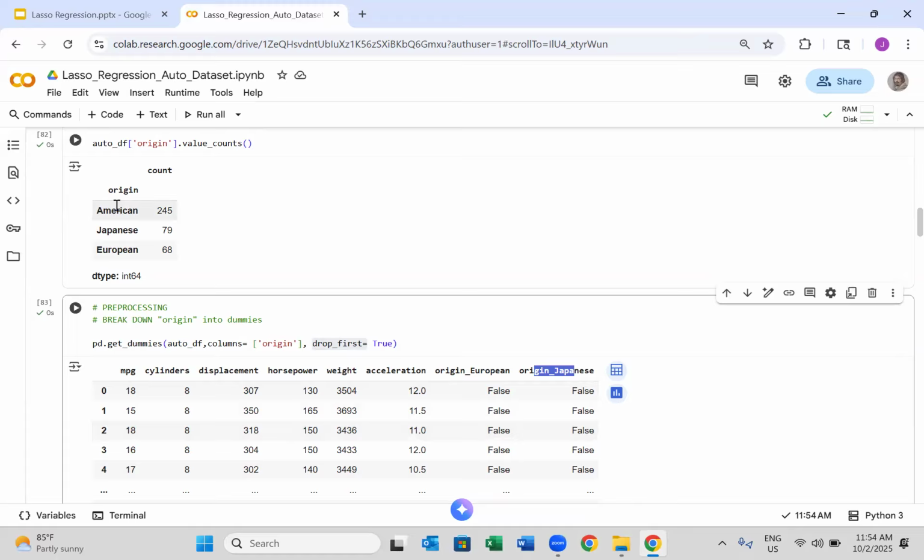So remember that the dummy that gets dropped represents the reference level. What does that mean? So that means that origin European represents what happens when you compare European cars to American cars, because American cars are the reference. So the dummy that gets dropped is the reference, okay? And the dummy for Japanese means what happens when you compare Japanese cars to the reference level, to Americans, okay? So that's something to keep in mind. Okay. All right. So this sounds good.